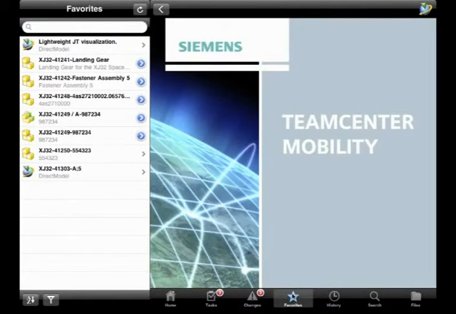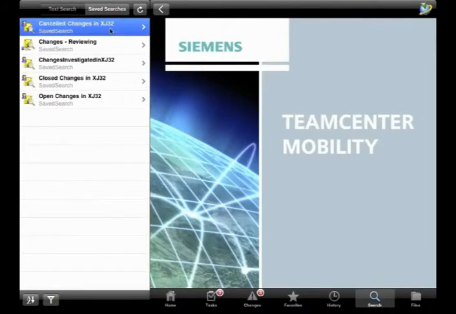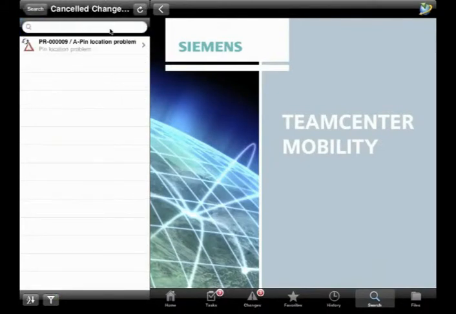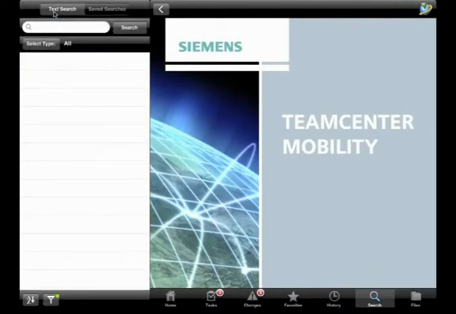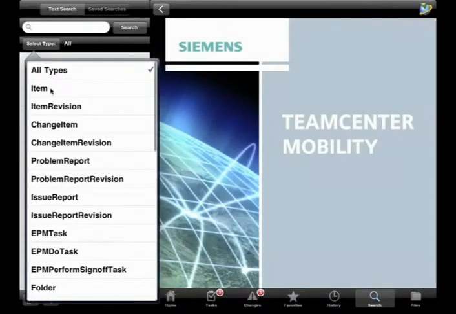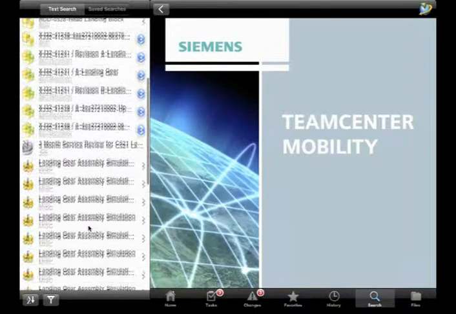Teamcenter Mobility provides an easy-to-use search tool to find what you're looking for. You can access your saved searches, or you could use a combination of object type with a text search dialog. If you selected the wrong type, make another selection and apply your search again. You may get more returns on your search than you anticipated.